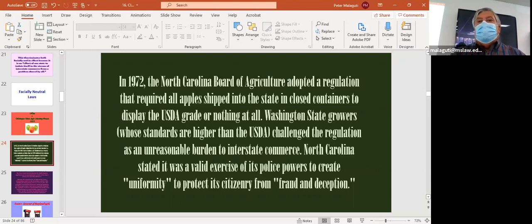So there's an argument for pretty clearly facially neutral. Okay, but that's not the end of the discussion, because now we have to determine, okay, facially neutral, but what effect does it have on interstate commerce? Does it have a substantial effect on interstate commerce or only an incidental effect on interstate commerce? If it has a substantial effect on interstate commerce, we're going to have to find strict scrutiny applies. It's just as bad as a facial discrimination.